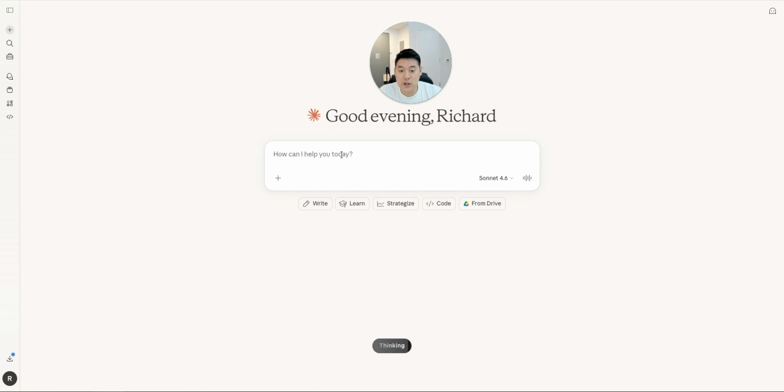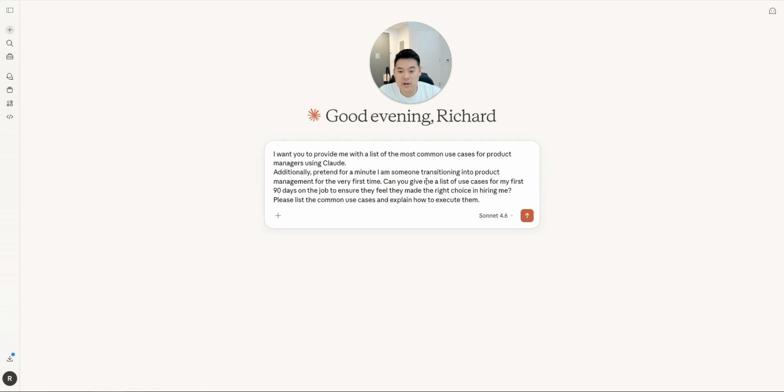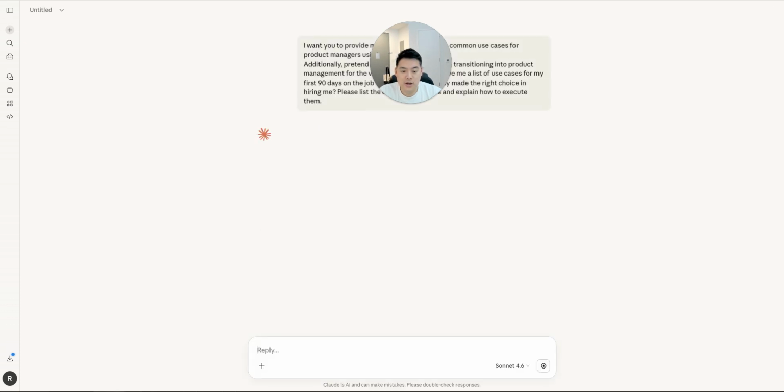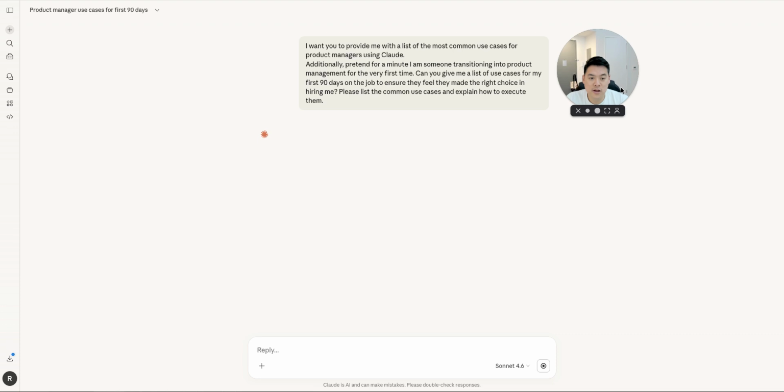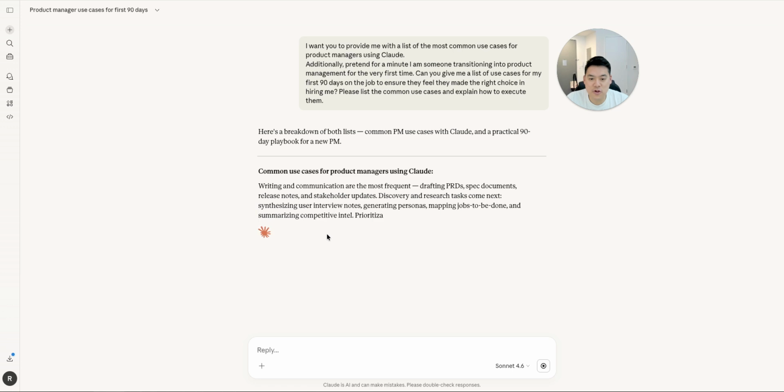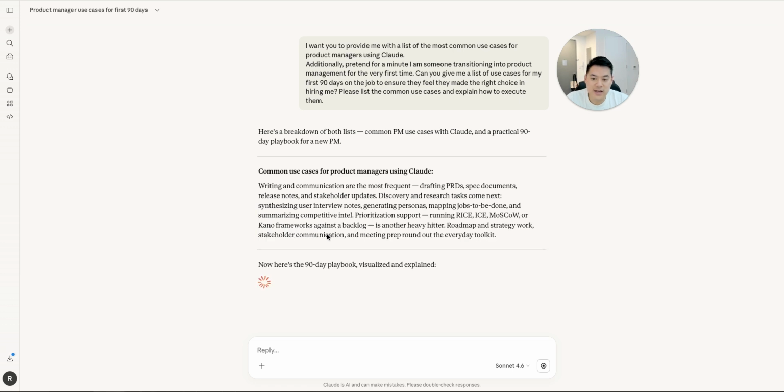And it's going to load all that up. And boom, I'm going to go ahead and run it. Product manager use cases. Here's a breakdown, both lists. Common product manager use cases with Claude and a practical 90-day playbook for a new PM.